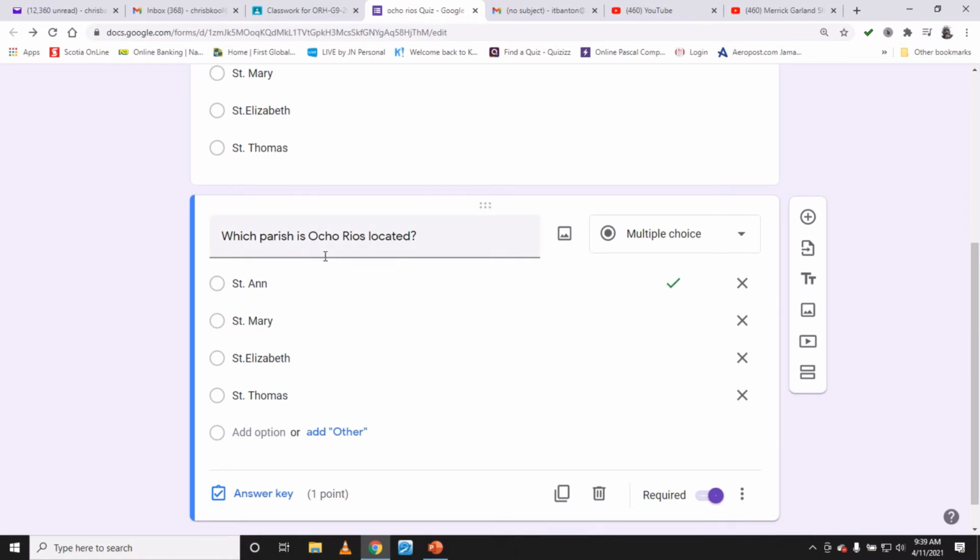Which parish is Ocho Rios located? Let us say now we're going to change this. Which county is Ocho Rios located in? Fine. Now we can change the options. We can put in, let us say, Cornwall, with a capital C.